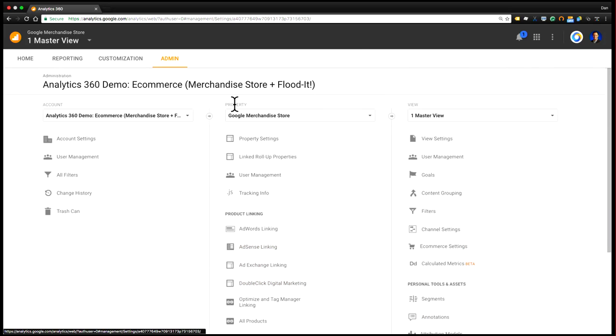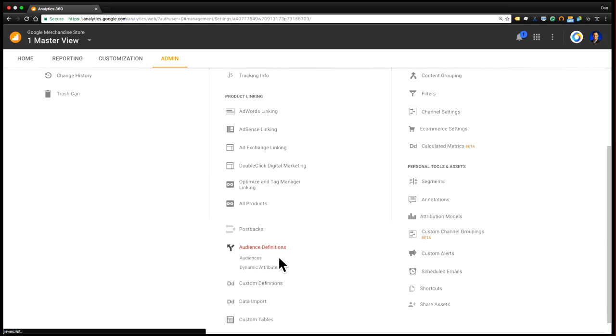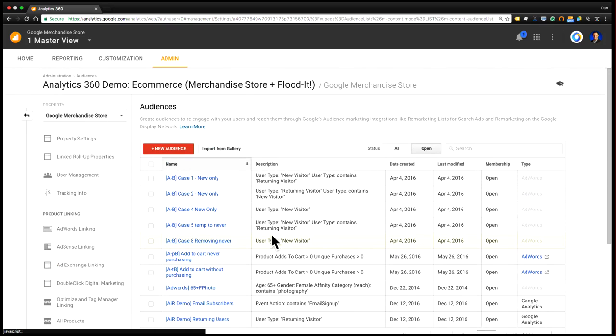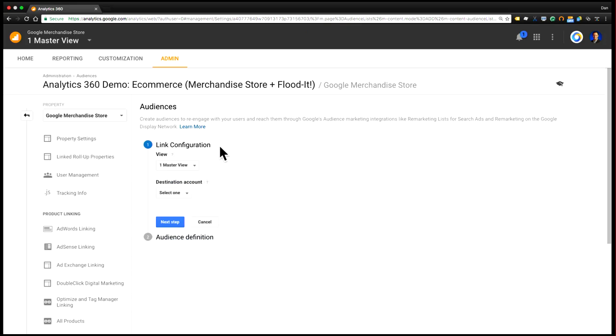And under your property settings, select Audiences under Audience Definitions. And this is where you create all of your audiences from Google Analytics. Click New Audience. And here is where you select the data source that you'd like to populate this audience. In this case, I'm just going to leave my master view from Analytics.